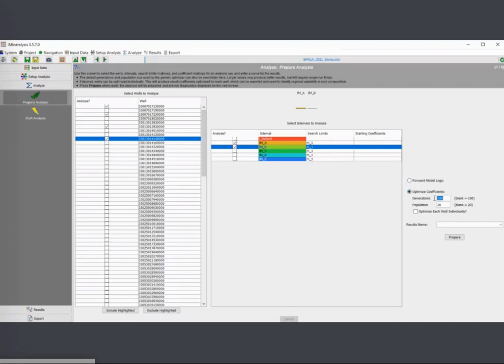So we're going to optimize the coefficients. I'm going to change this to 40 and 5, since we have more wells and more space, we want this to run quickly. And we have another option, that we can optimize all the wells together, or we can optimize each well individually. And that is what you will need to do in case you want to look at variations of the endpoints of these coefficients regionally. So I'm going to run it in the two ways. I'm going to run it first combining all the wells, and then I'm going to do it again as individual for each well. I'm going to click prepare.